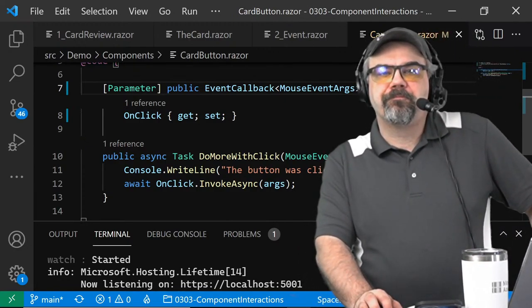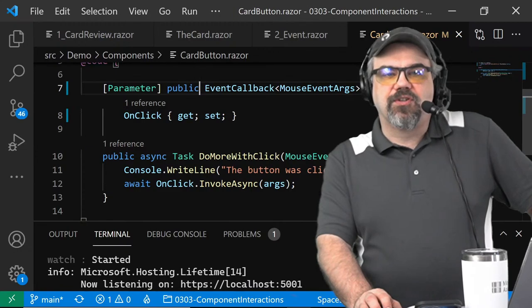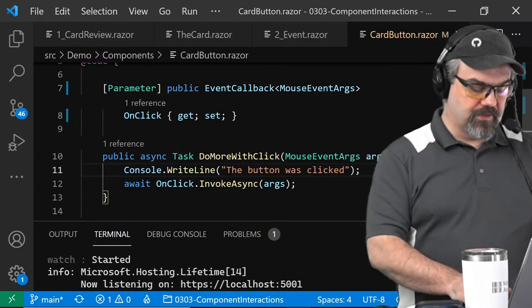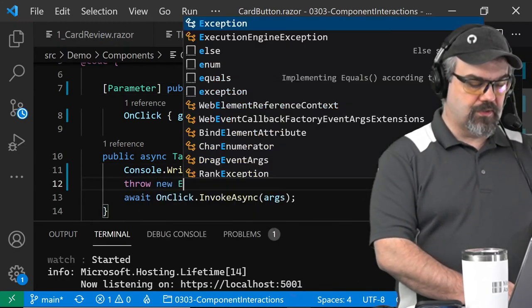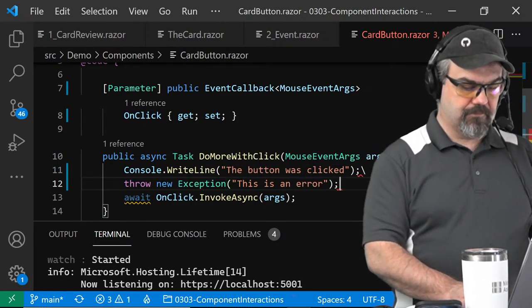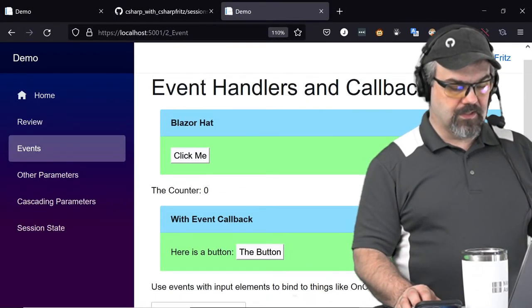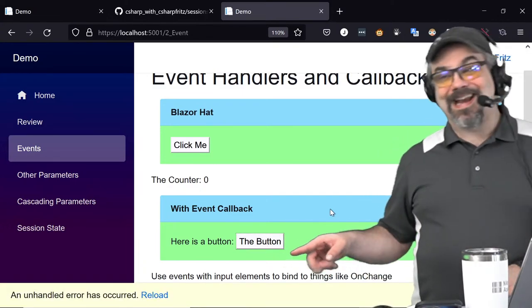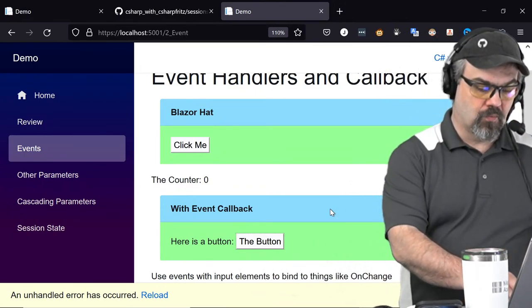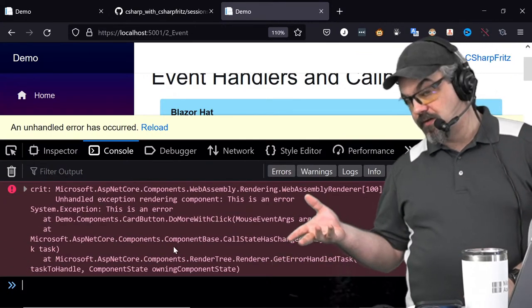Let me see here. How does Blazor throw error to client-side users? Are these common JavaScript errors, or are they translated to JavaScript? So if we throw an error, sure, let's throw an exception. So I'll throw a new exception. This is an error. Get rid of that. Right, so now when I click, there's an error handler that wraps the page, and it puts this up. What it also does is it drops a message here in the console that you can interact with.